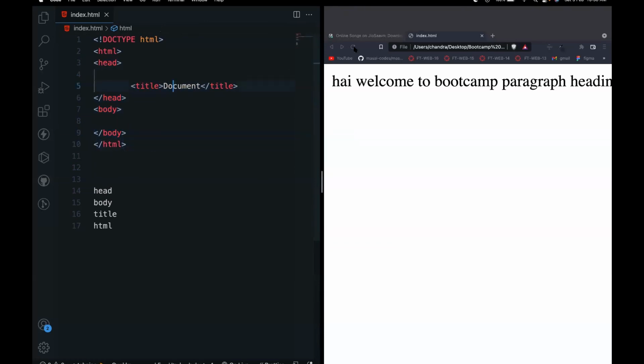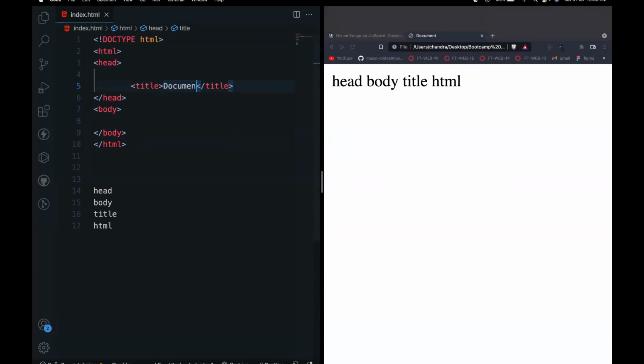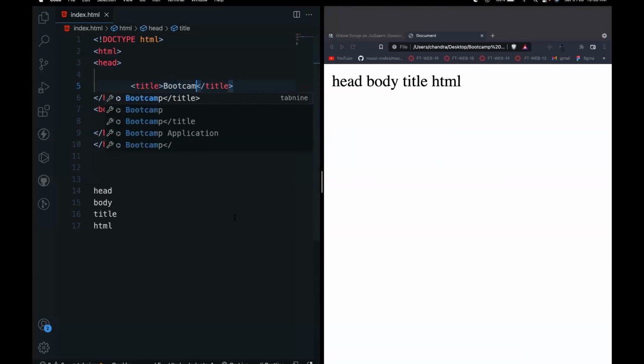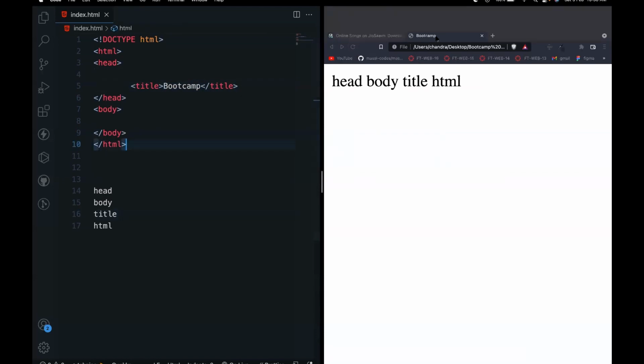If you see the result, where is this document coming in a web page? Can you tell me? See the entire web page and see where the document name is coming. Or else I will change it to bootcamp. Then you can see the difference. So tell me where the bootcamp is coming. It is coming somewhere here, right?